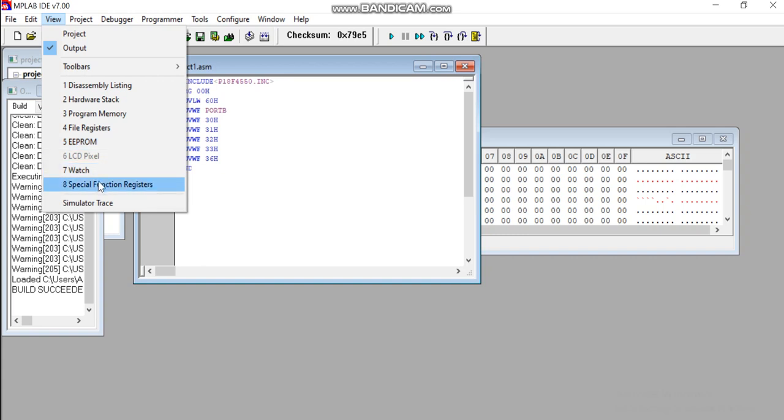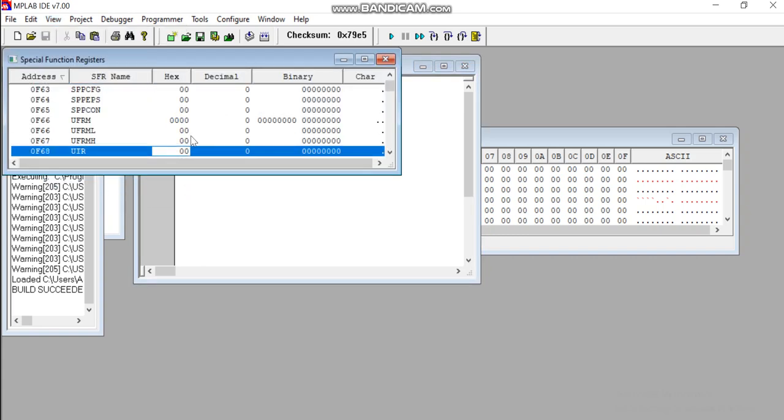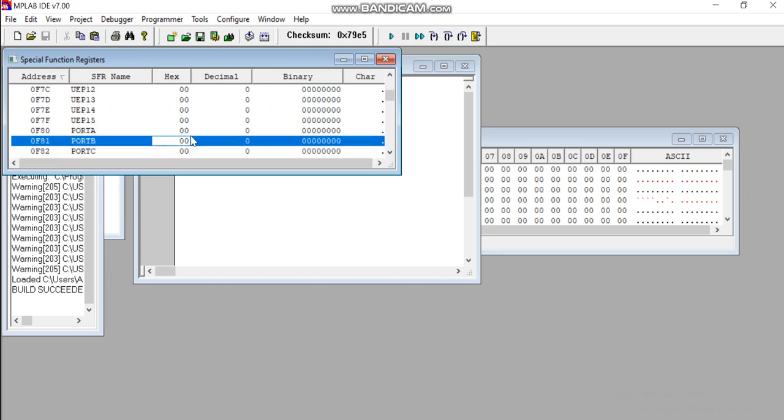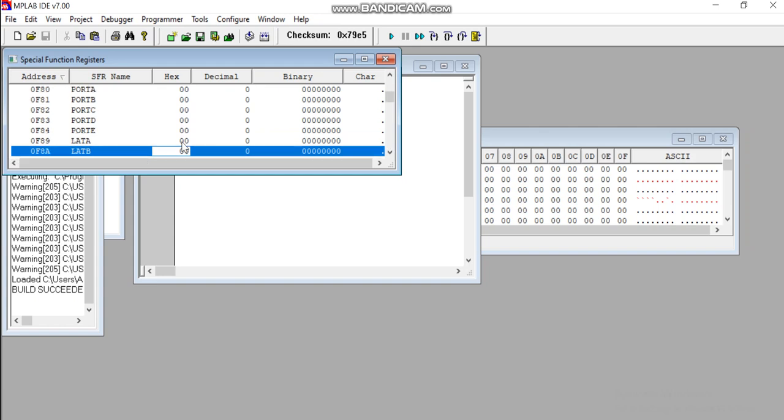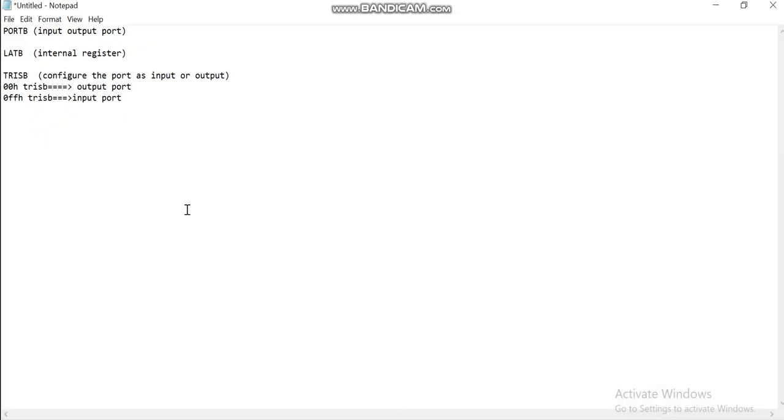I'll go to the special function registers because port B is a special function register, just like the reg and many other ports. And you will see there is no value copied into it. See, the space is empty, but look at the value of the LAT B. LAT B is also empty. Fine. Now, why is the value not copied? Let's understand that.